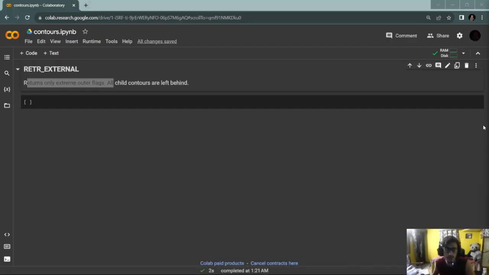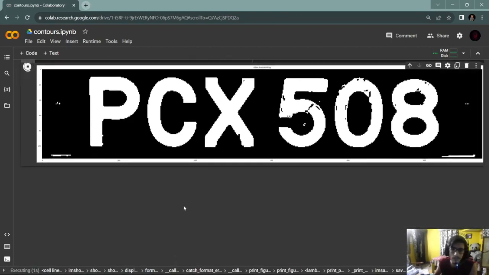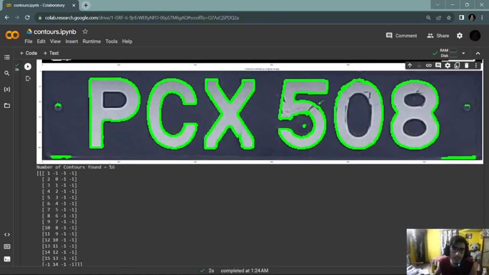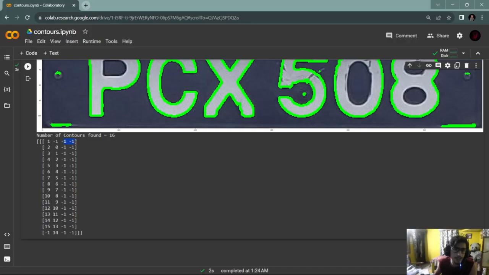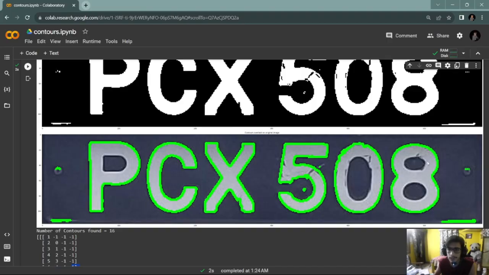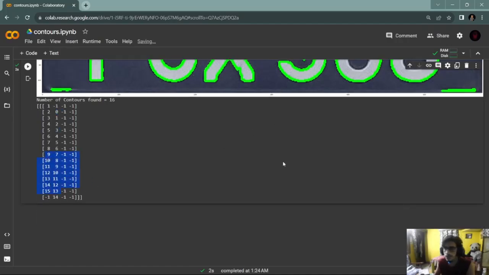Let's just copy the above code and paste here, and just here change it from list to external, and then run the code. Okay, you can see there are only 16 contours which have no connection of parent or child. Everyone is minus 1, because everyone is only a parent. Child is not considered here. And this is second, and this one is previous.